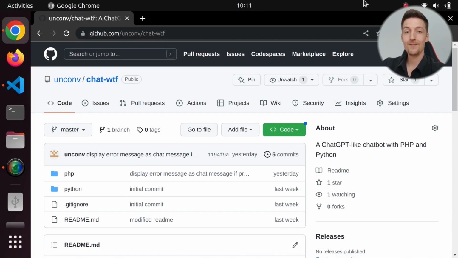Hi there! In today's video I will continue my custom ChatGPT project that I started in the previous video. If you didn't see that, you can click up here to watch that. So anyway, I created this ChatGPT-like chatbot that uses the OpenAI GPT-3 API.